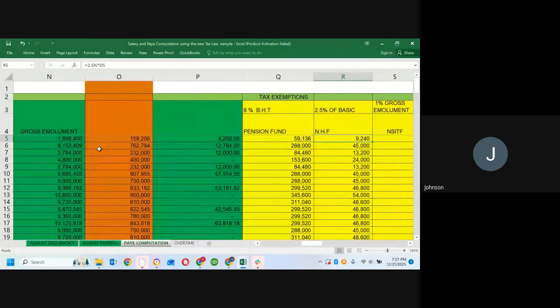Fine. The next thing we also looked at is our National Housing Fund. National Housing Fund is always calculated on the basic salary. So just multiply the basic salary by 2.5%, and then you're going to get what your National Housing Fund is going to be.